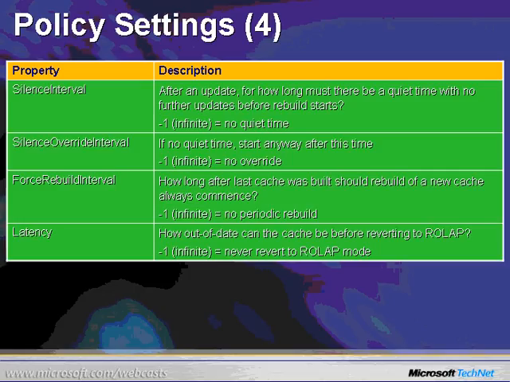Well, those were a lot of the policy settings that we talked about. This is a really good reference slide for everybody because it gives you an idea of the different intervals. Silence interval: after an update, how long must there be quiet time with no updates? Silence override interval: if we don't have any quiet time, maybe the database is in a constant state of change, how often do we want to update our cache? How often do we want to do a forced rebuild? How out of date is the cache before we revert back to ROLAP? So we allow it to set up all those latency numbers.